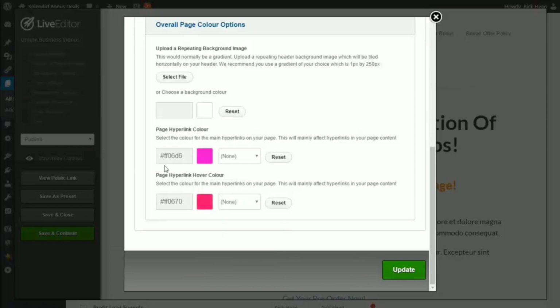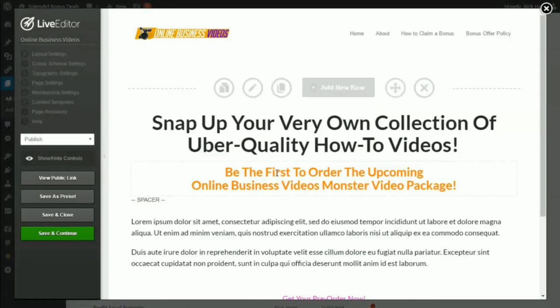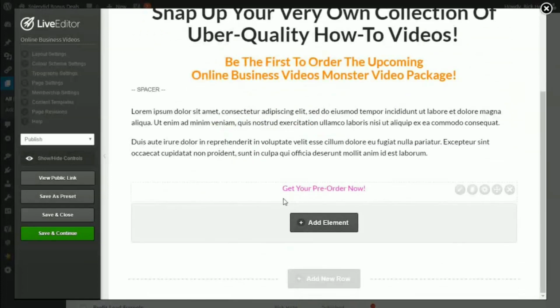If you are satisfied with the page color options, you can click Update. So if you notice, the link color that I have just set now reflects here. And if you hover over the link, you can see the color changing.